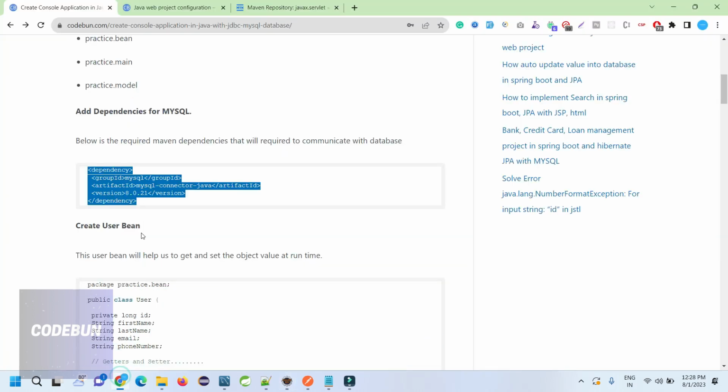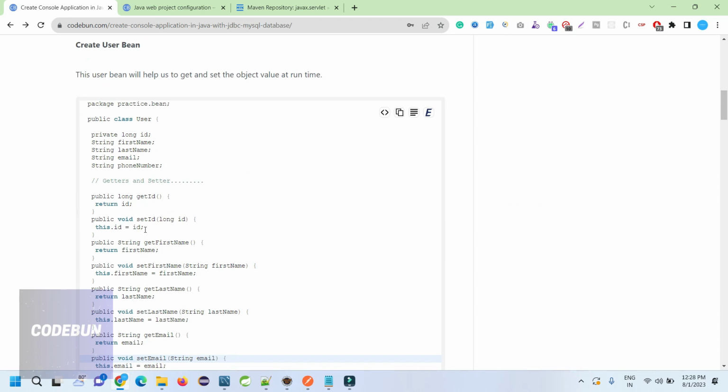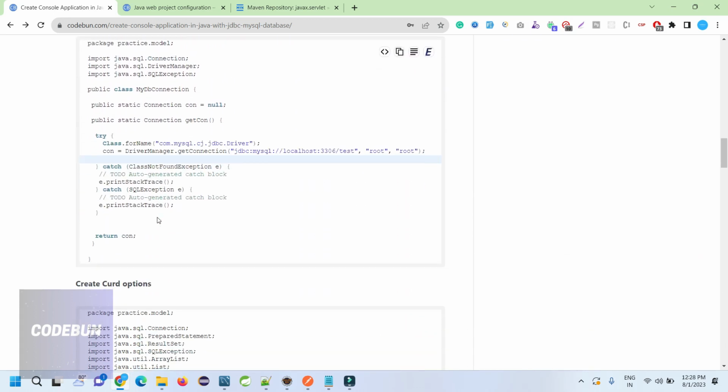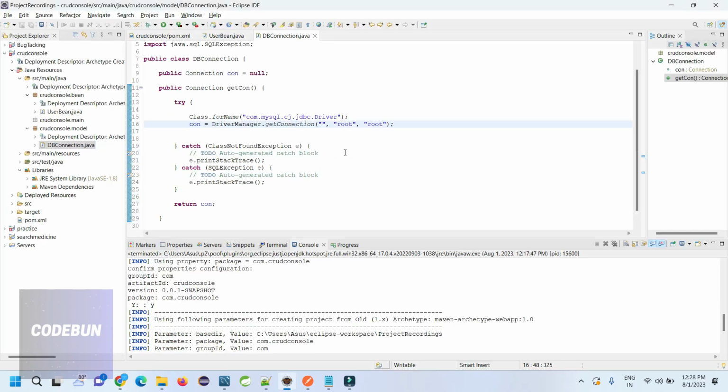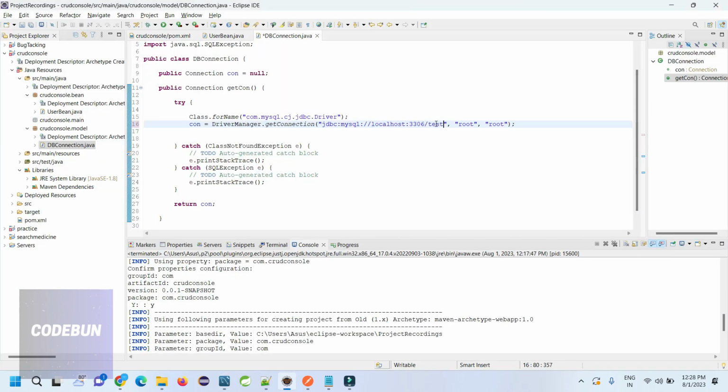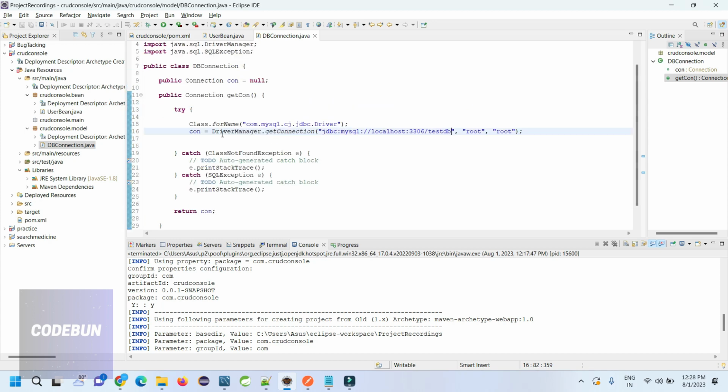So I'm going to move to the article. If you follow this article, you will get all the code here. It's a good thing. And here we have this MySQL connection. I'm just going to copy this: jdbc:mysql://localhost:3306/test, and test is the database name. So in our example, our database name is testDB. So that's it. Now let's verify that this class is working fine.